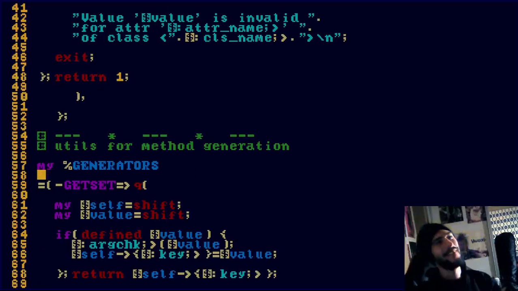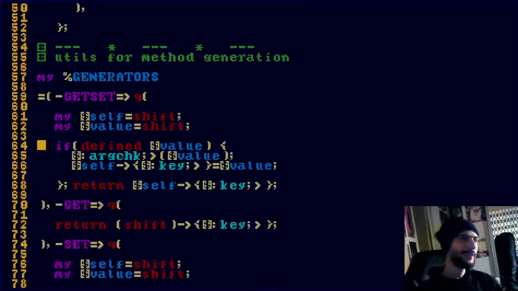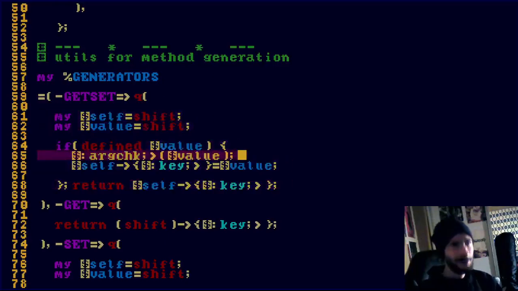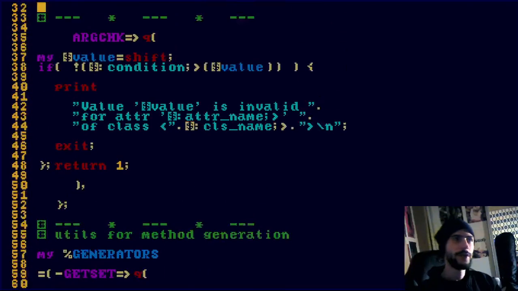But anyhow, this thing has basically getset with an additional check for the validity of the arguments. So you can pass a subroutine to this that will check that the value you passed is valid for this attribute.